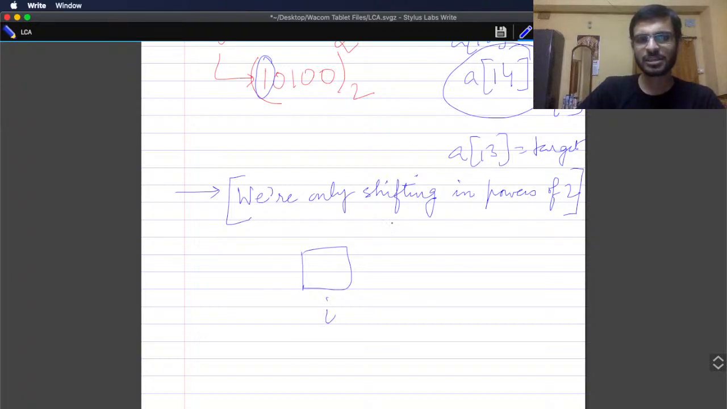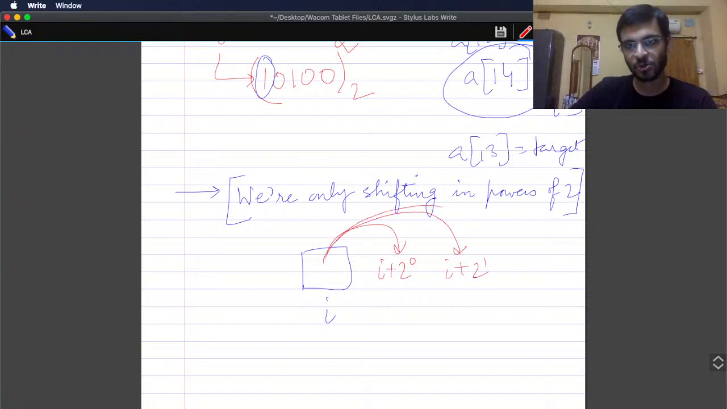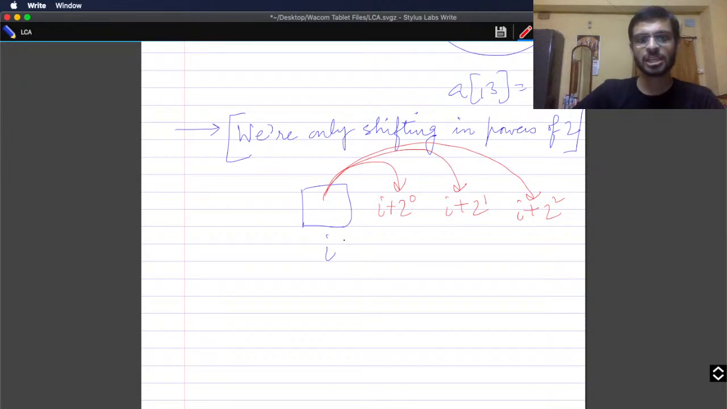Now from I, what are the different pointers we require? Are we anytime saying that I plus mid we need to go to? I plus some any value? Are we saying that? No. We are saying that either we have to go to I plus 2 power 0, which is I plus 1, or we need to go to I plus 2 power 1, which is I plus 2, or we need to go to I plus 2 square, which is I plus 4, and so on.